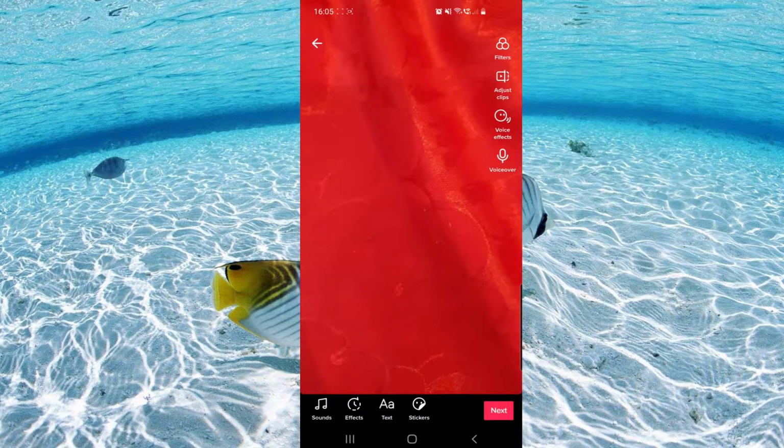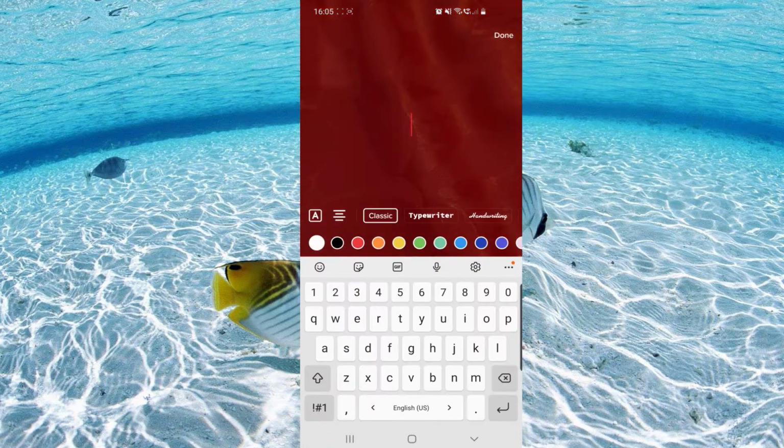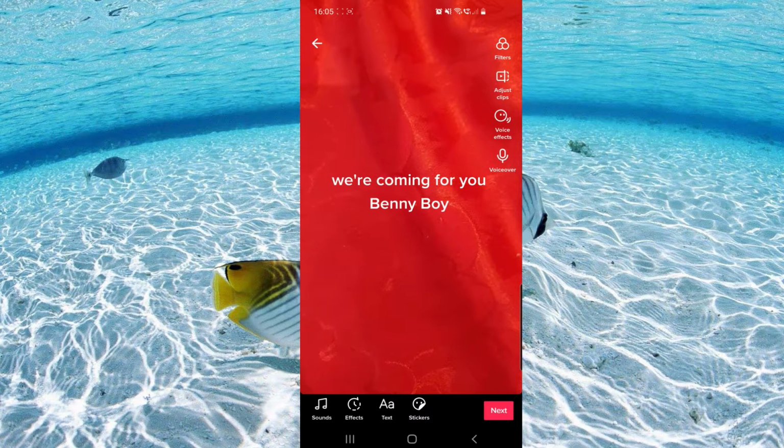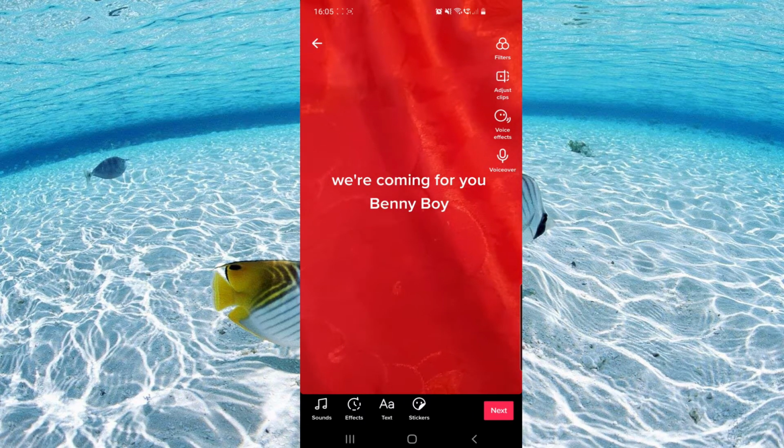Then click done. So from here you have to click on text. And here you have to type your text. So I will type "we're coming for you." After that, you just have to click on the text, then click on text to speech, and then you have to click again on the text.